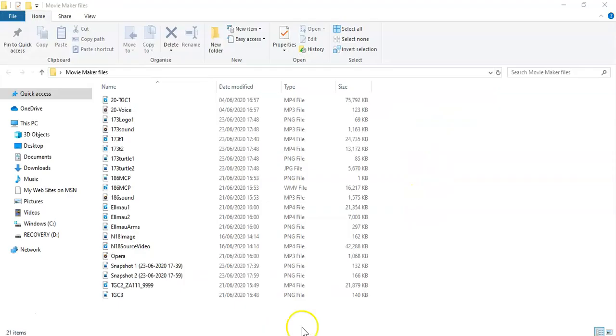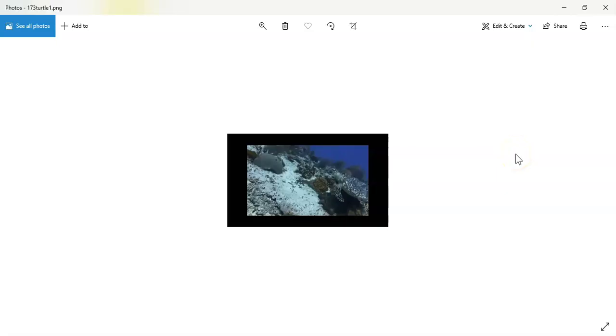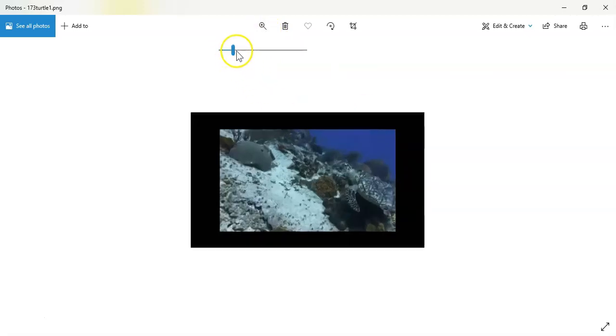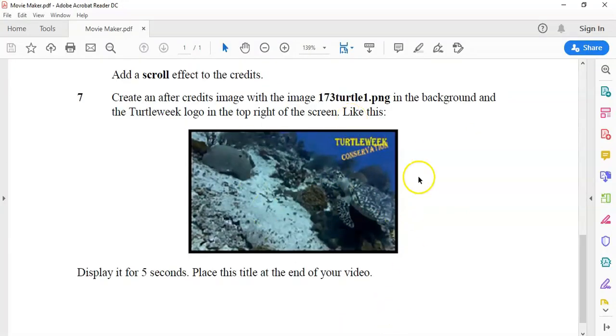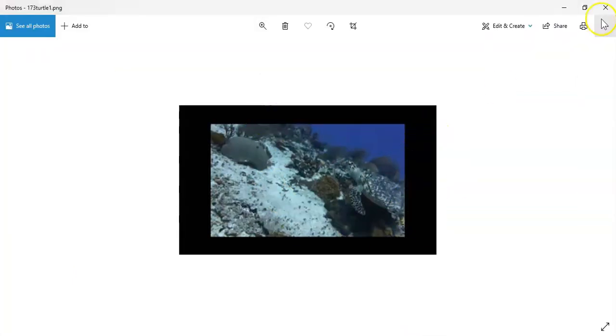So if you just open up these images, so Turtle 1, let's have a look if we can find that. So that's this PNG file over here. So we double click on this, and just to have a look what it looks like. So there we go, so load. So if we just zoom in a little bit, just to see it a bit clearer. So you can see this is the background image that they're using in this image that they are showing us over here. But you'll notice the Turtle Week conservation is missing on the image that they've given us.